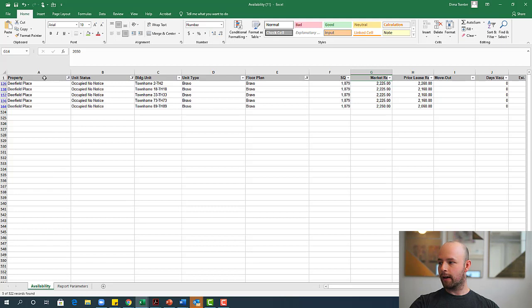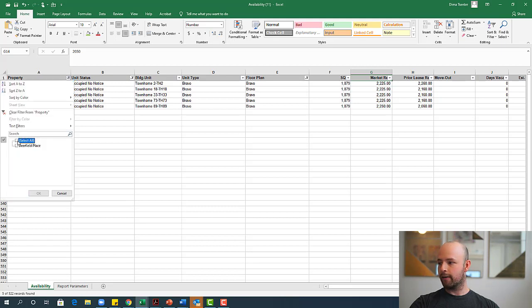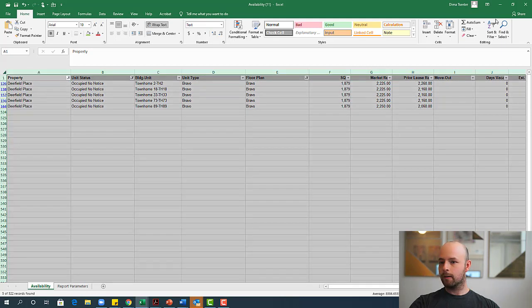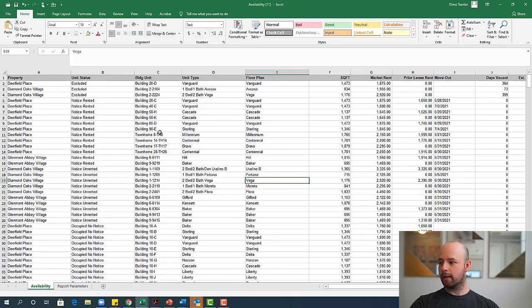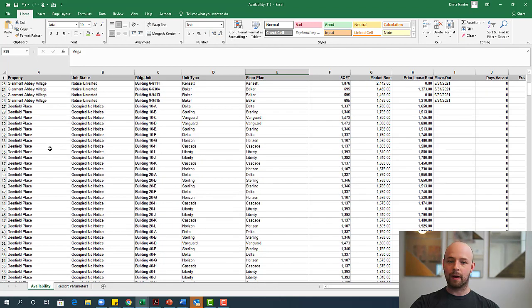So if I go ahead and deselect the filters on everything, and go back to my regular spreadsheet the way it is now, I can also do what's known as a sort. So if we're looking at column A, for example, I see that the rows switch between Deerfield and Diamond Oaks and Glenmont Abbey.